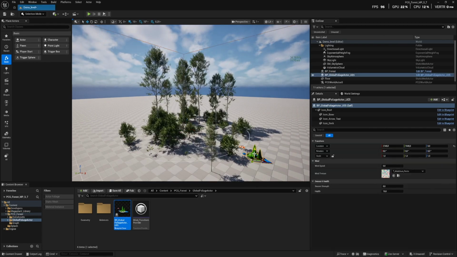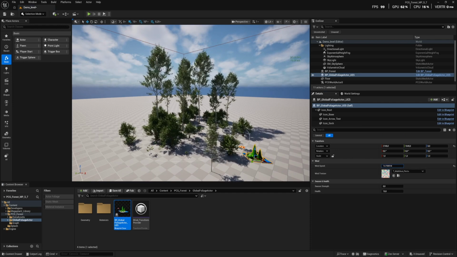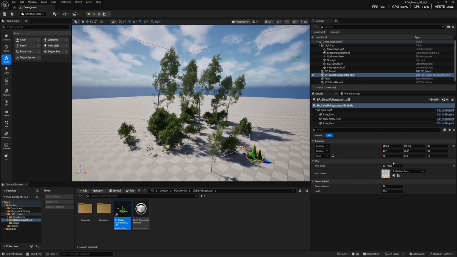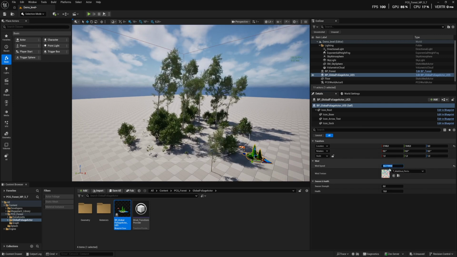Drag the BP Global Foliage Actor UE5 in your viewport. It's like a low poly forest icon with a pointer. Look in the details panel for wind strength and let's crank up the numbers for more wind. And right away you can see that there is more wind. Trees are bending. And we have a windy forest.